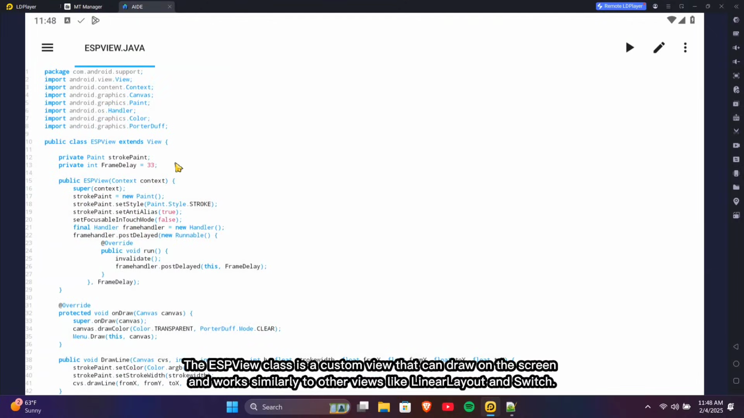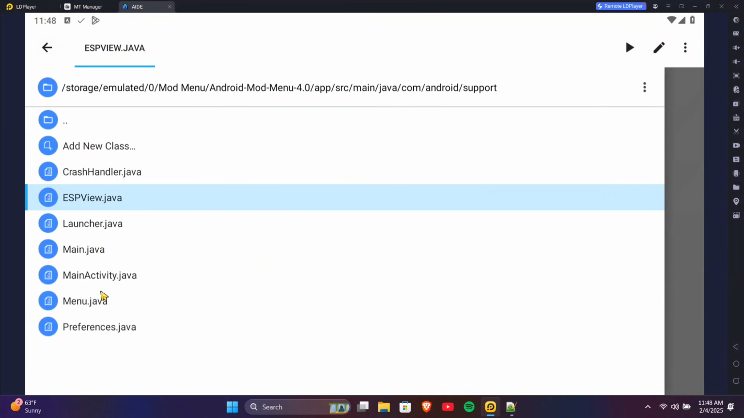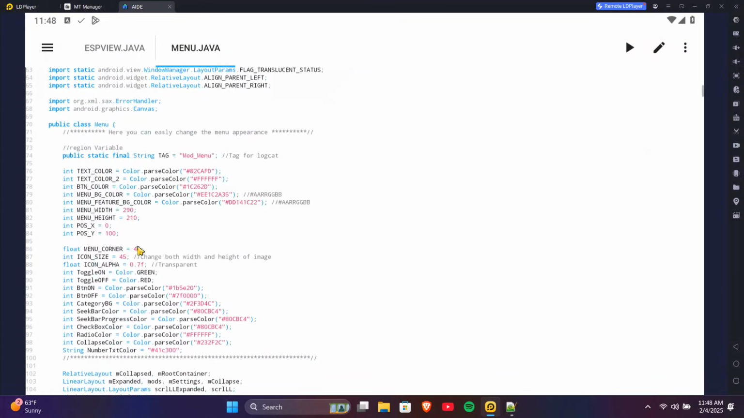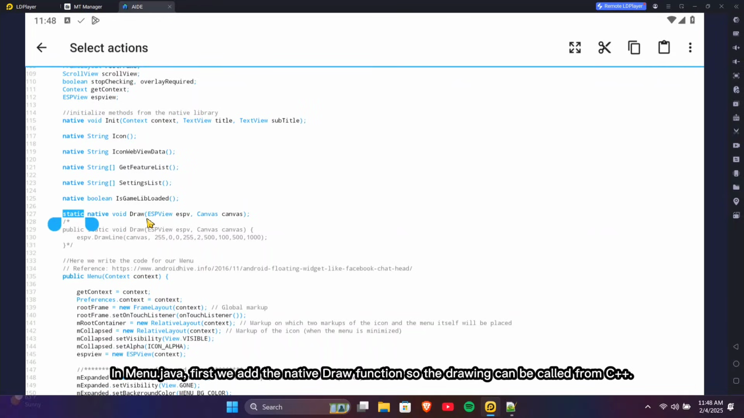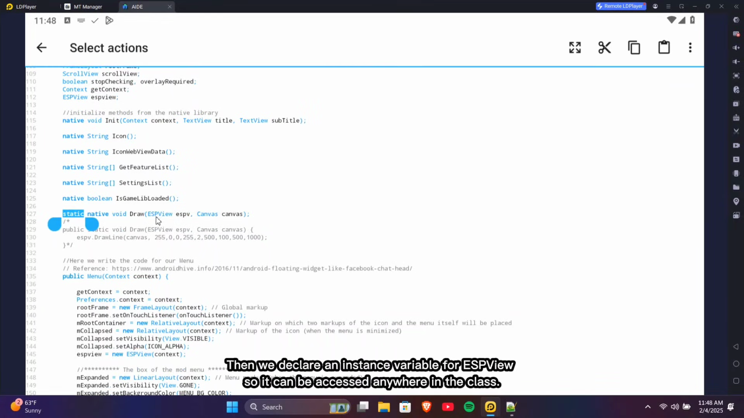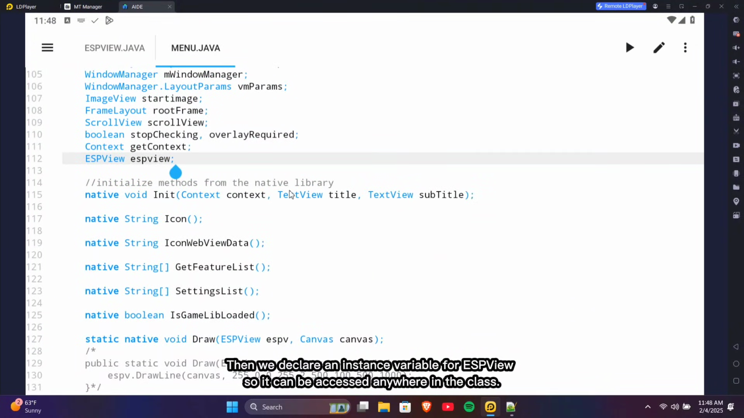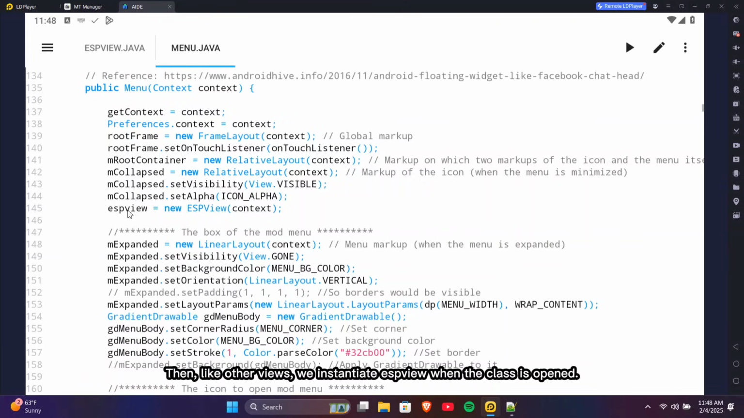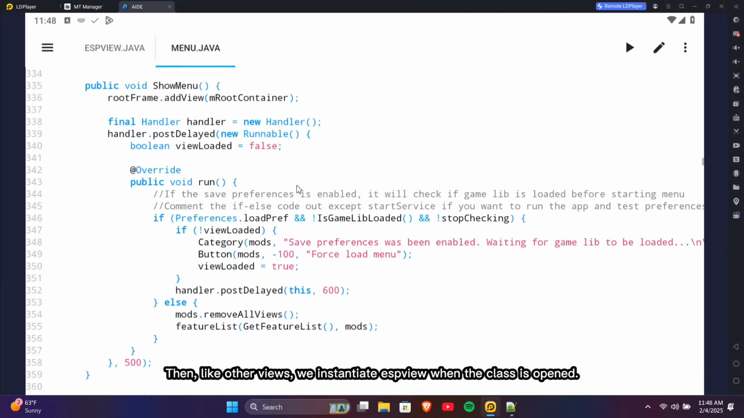The ESPView class is a custom view that can draw on the screen and works similarly to other views like linear layout and switch. In menu.java, first we add the native draw function so the drawing can be called from C++. Then we declare an instance variable for ESPView, so it can be accessed anywhere in the class. Then, like other views, we instantiate ESPView when the class is opened.